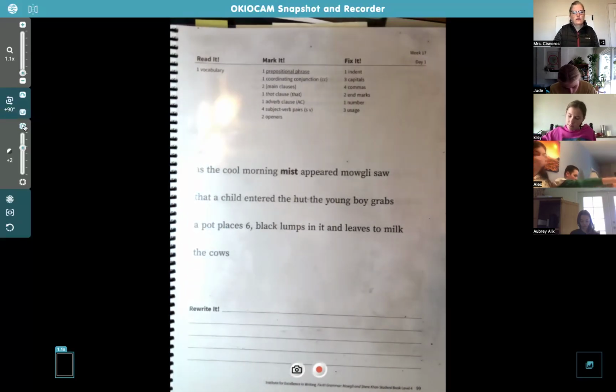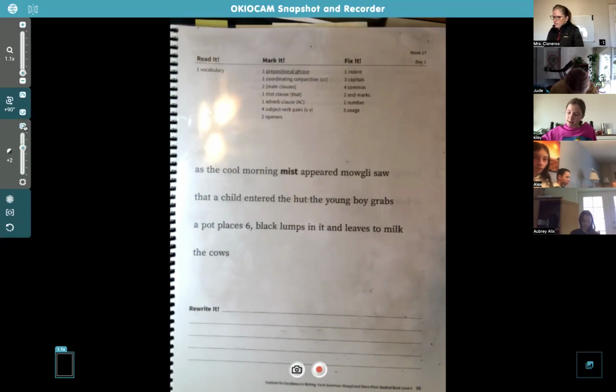As the cool morning mist appeared, Mowgli saw that a child entered the hut. The young boy grabs a pot, places 6 black lumps in it, and leaves to milk the cows. Okay, good. A lot going on in that sentence. So good job reading that.